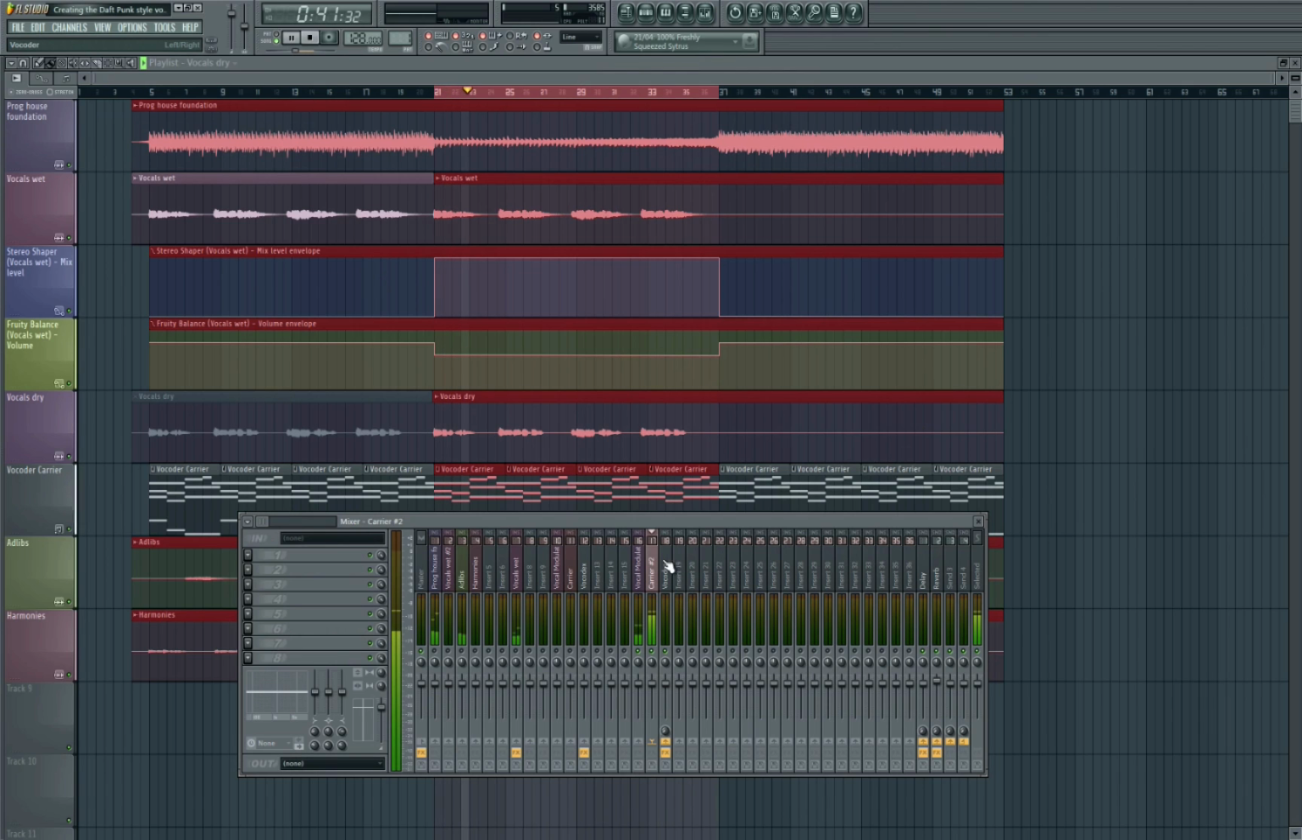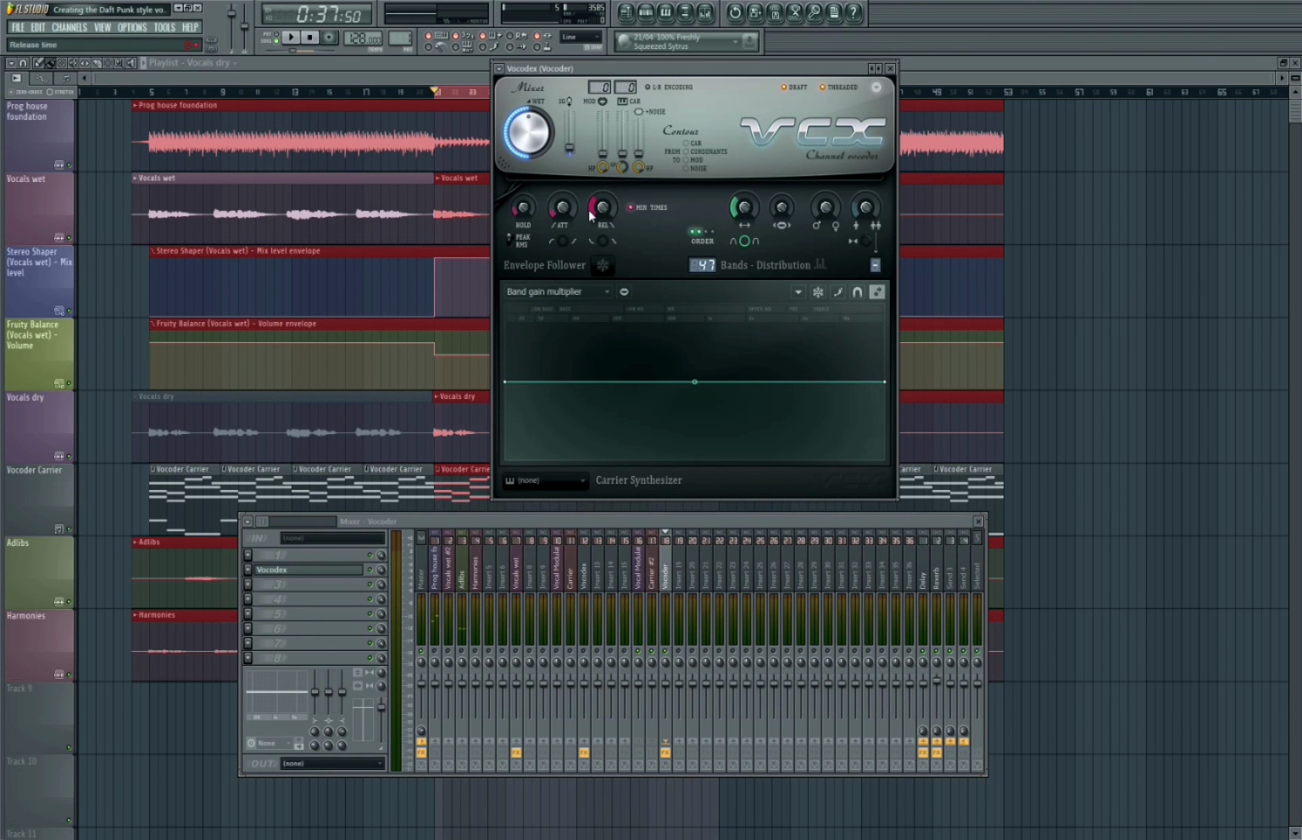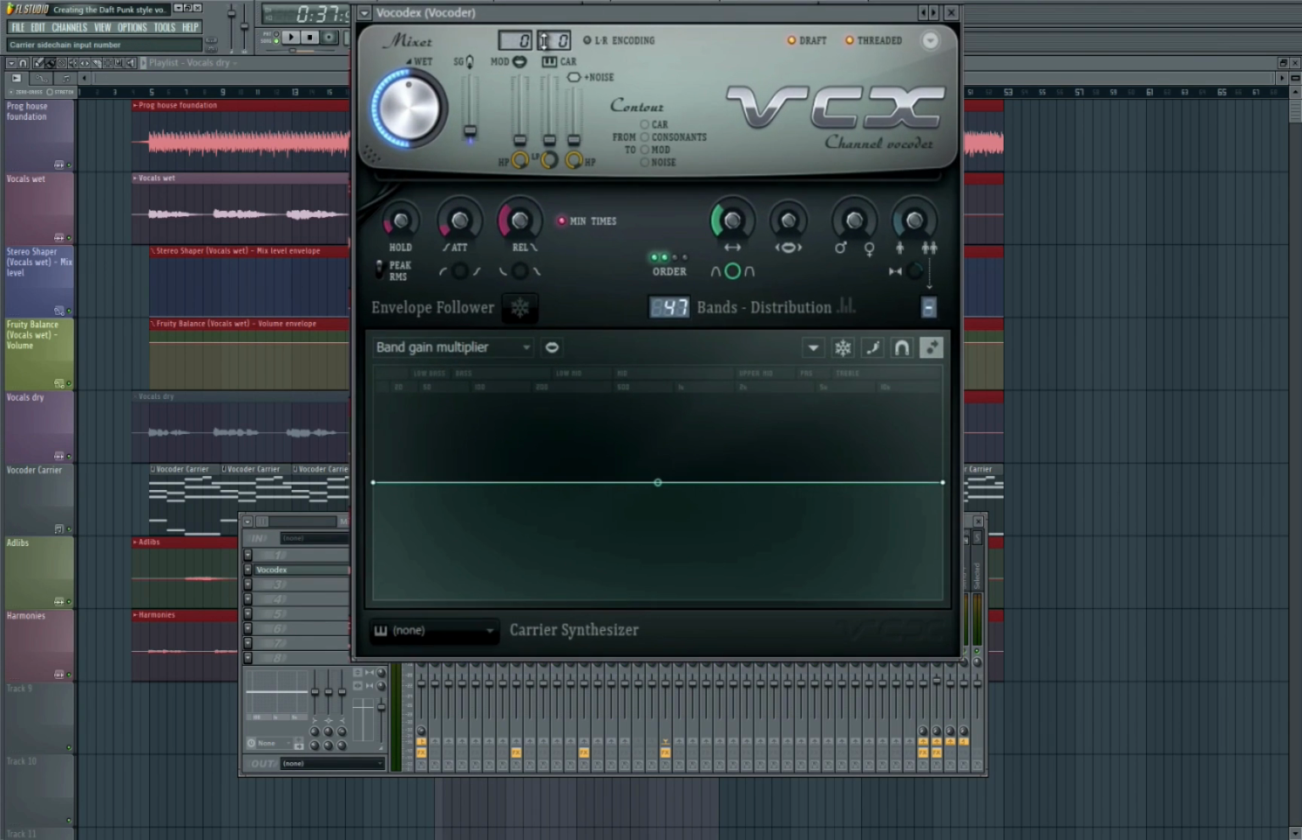And we can't hear anything. There's no sound coming out of the vocoder channel yet. So in order to allow the sound to come through, we need to go up to this top section here. This is the kind of routing for the vocoder.